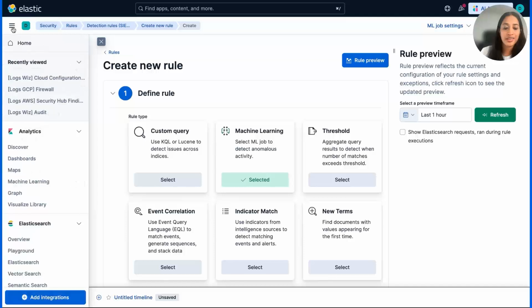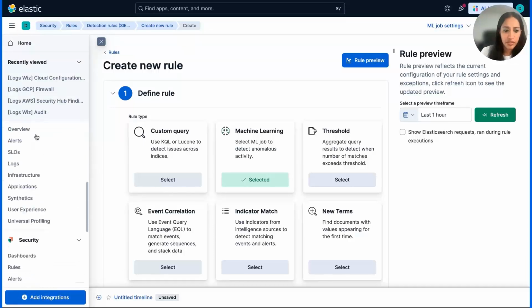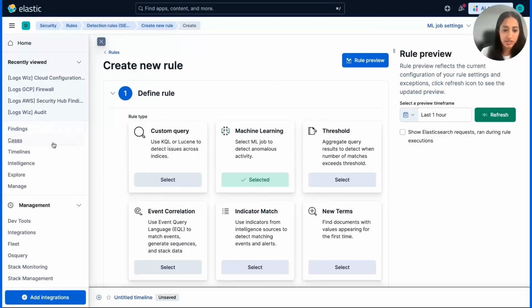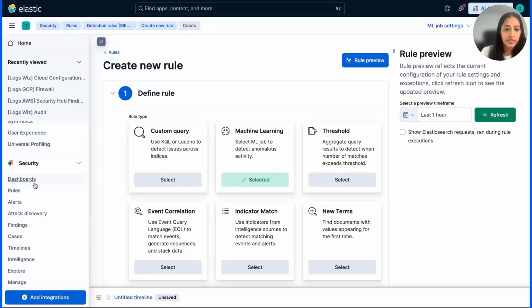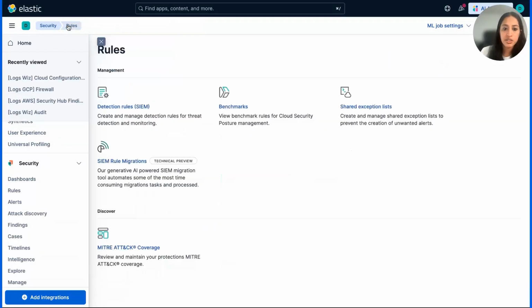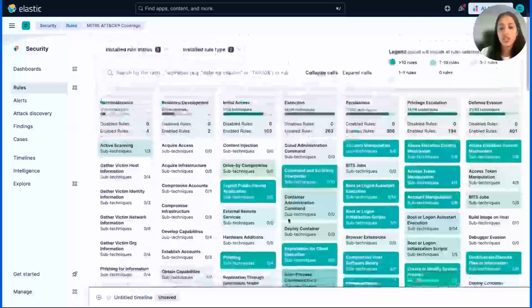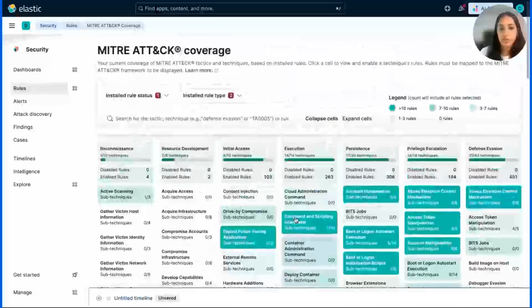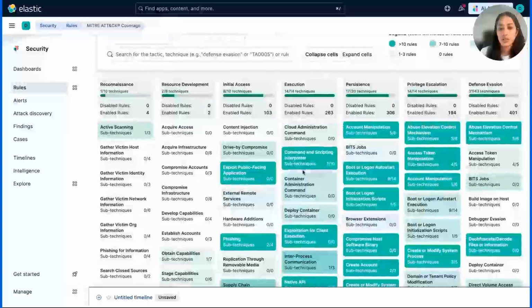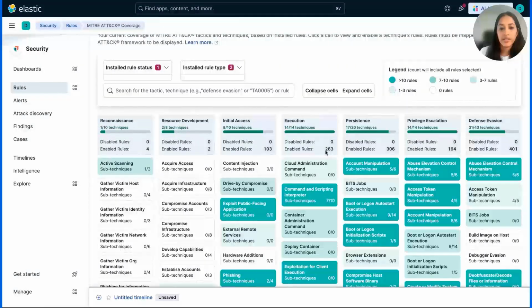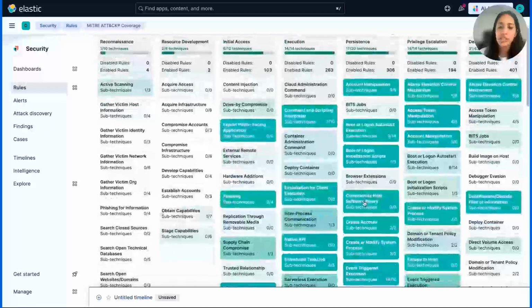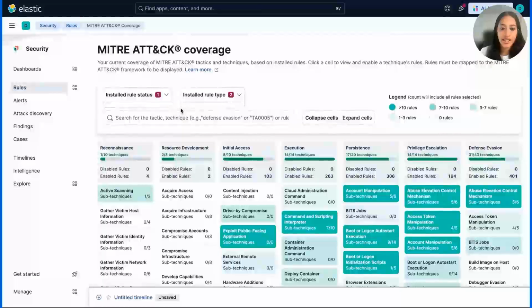And of course, you can look for the MITRE ATT&CK coverage from here. Going back to the rules, you have this MITRE ATT&CK coverage to see how much coverage you have in terms of the MITRE ATT&CK framework. Based on your enabled rules, whether you have enabled certain rules or not, you can see the coverage that you have. So these are all different ways to add rules and check for your coverage.